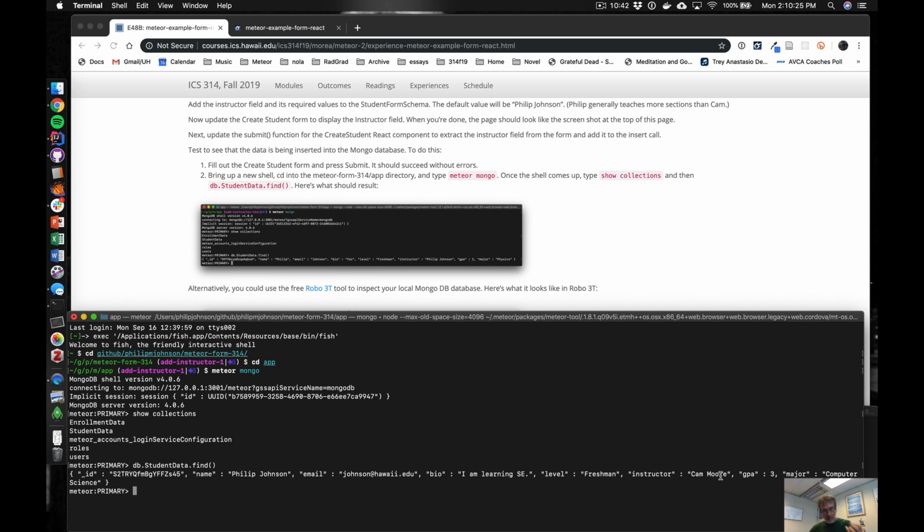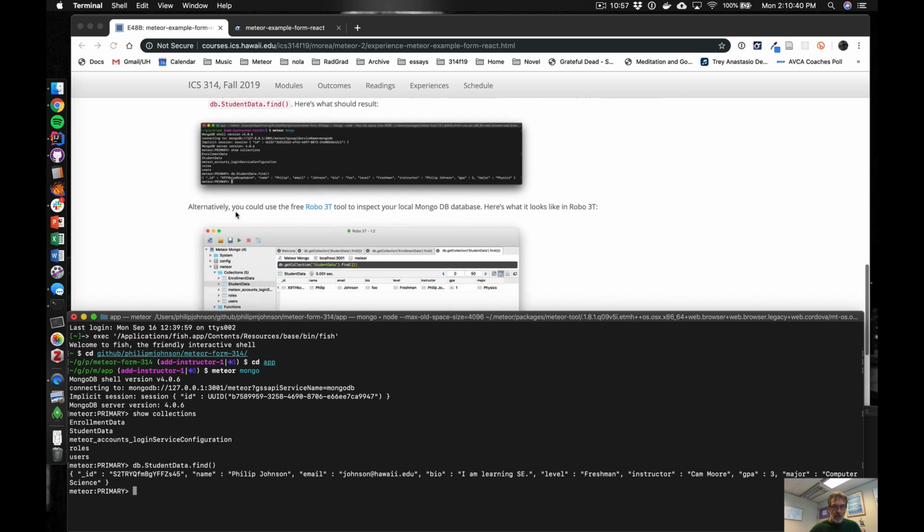It's actually, demonstrably there in the database. So if you want to use the command line, that's fairly cool and everything. But I tell you, for me, I would much rather use Robo3T. I talk about this in the instructions. Alternatively, you can use the free Robo3T tool to inspect your local MongoDB database.